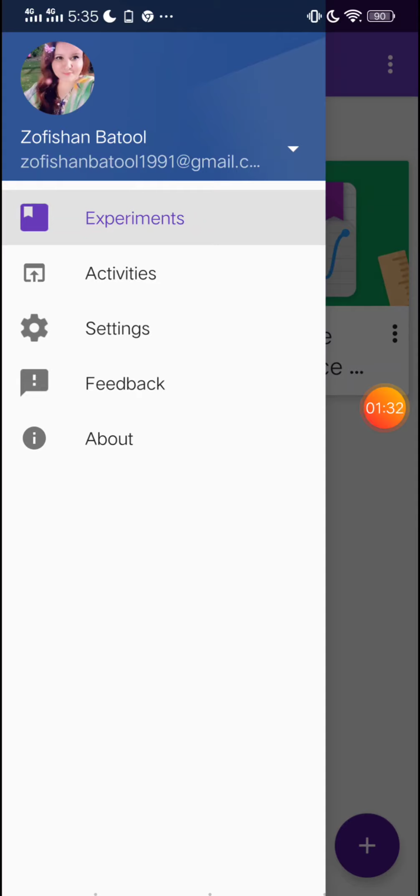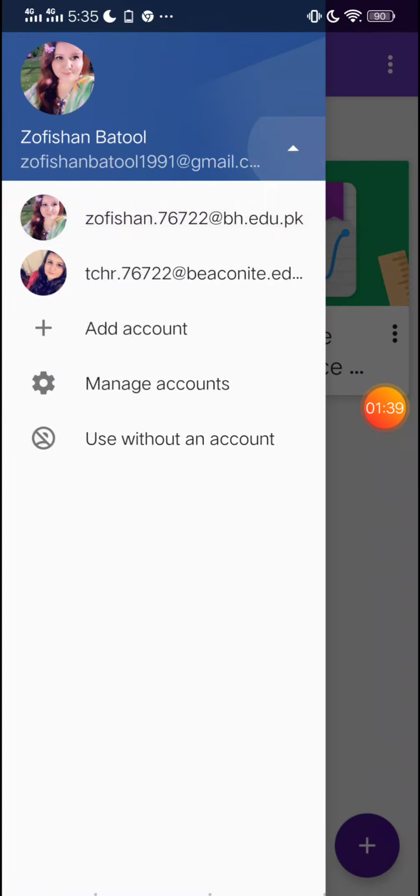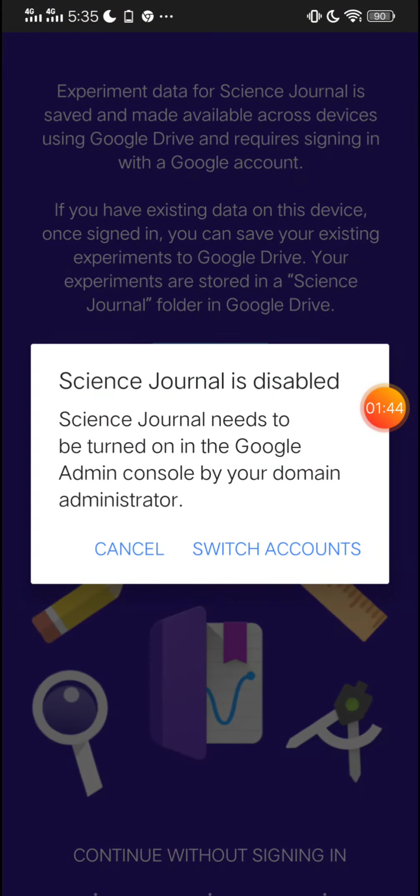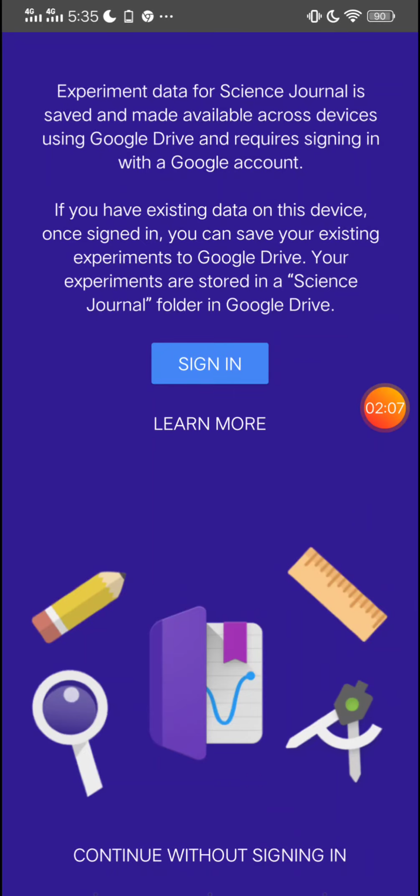Now this is, you can say, it's probably a drawback of this app, that you can only use a Gmail account to log into this app. All right, I'll recommend that do not use your Beaconite email ID, because if you use your Beaconite ID, now I'm using it, you will come across this message, because our Google admin console has not authorized us to open Science Journal using Beaconite ID. That's why this message is popping up in front of you. So that's why we will not use Beaconite ID.